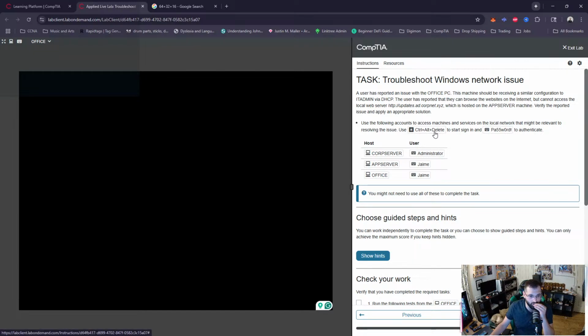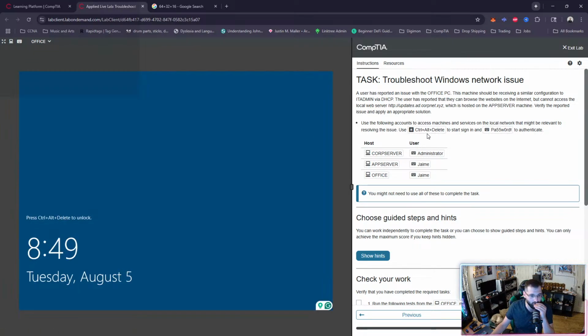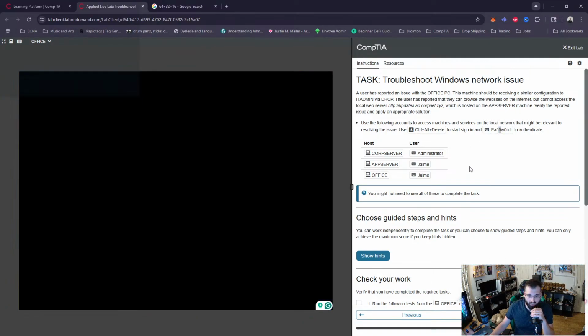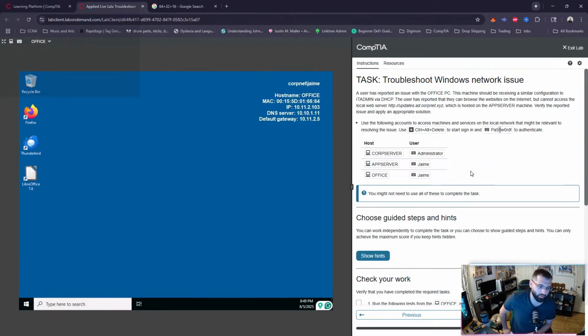Use Control-Alt-Delete to sign in, and then use the power button. All right, Control-Alt-Delete. Jacking in. I'm jacking in. That's so stupid. Oh my god. Okay.